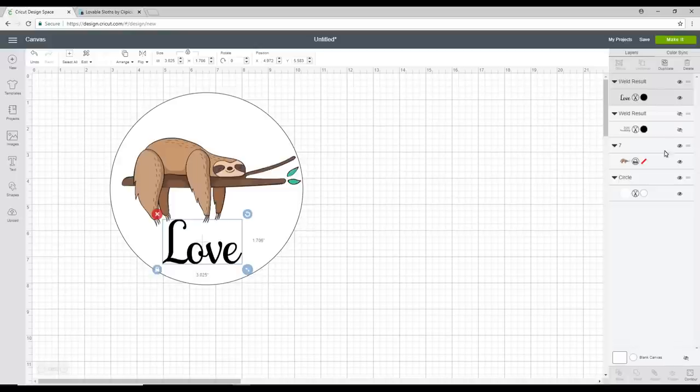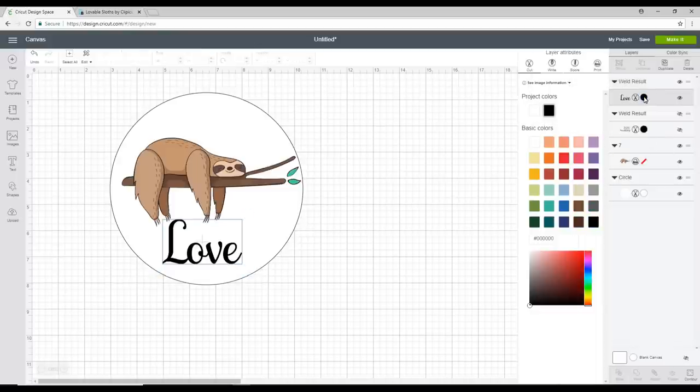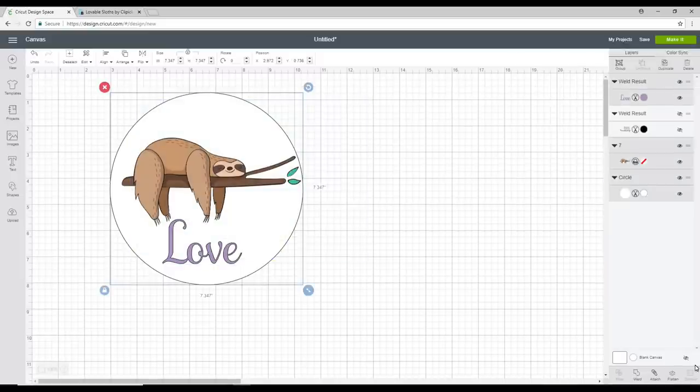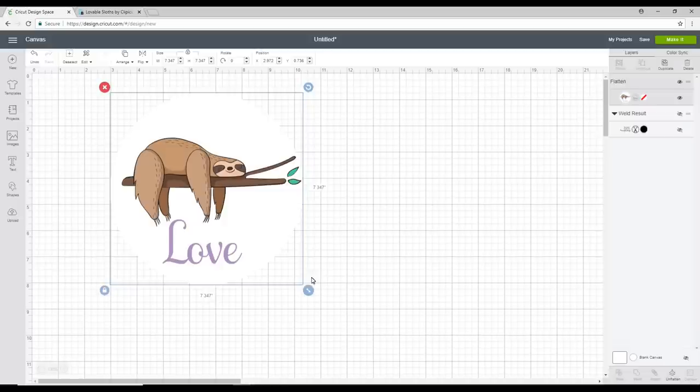And I also want to change the color. So I can come in, I can change the color of my text. I'm going to highlight all of them and then I'm going to flatten. So it's going to print out my sloth and my text, but my machine will only cut out my circle. So as I say, you can have a play, you can work out how you want it to be. It's completely up to you.